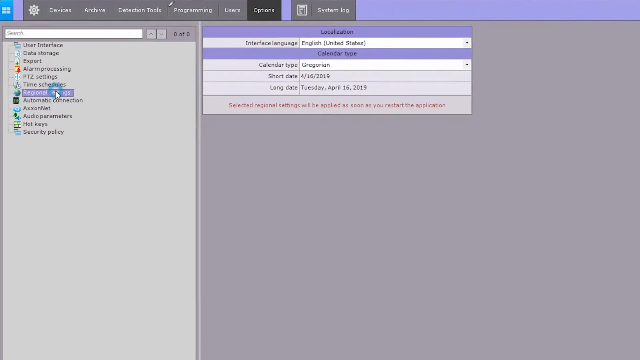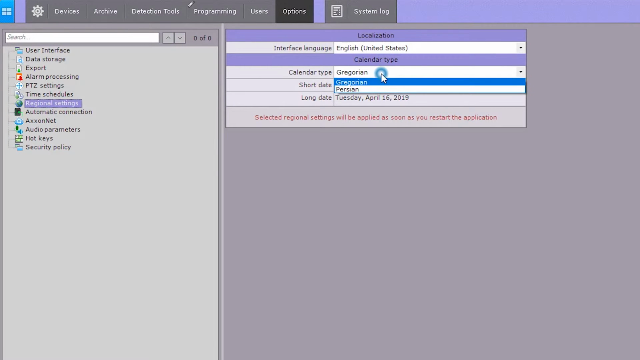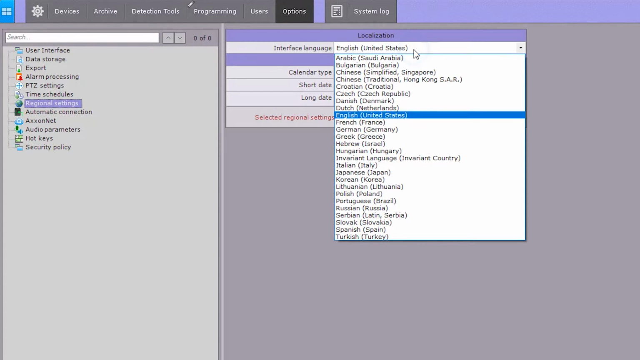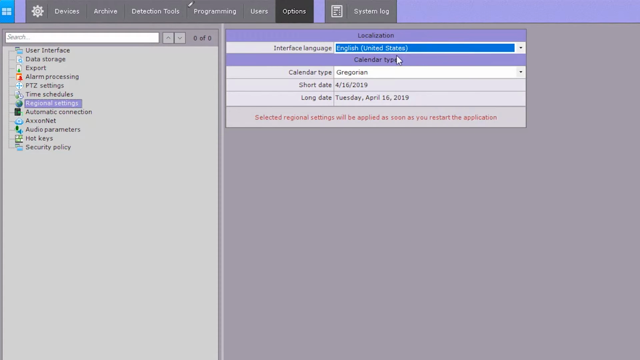Now, let's proceed to regional settings. Select either the Gregorian or Persian calendar. You can also change the interface language. You must restart Axxon next to apply these settings.